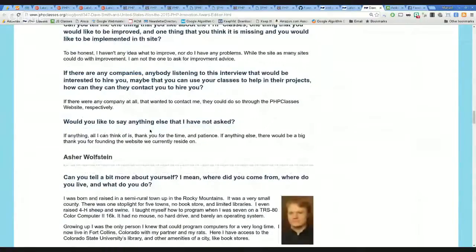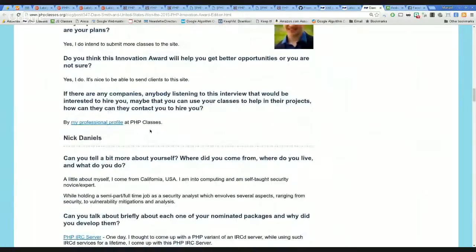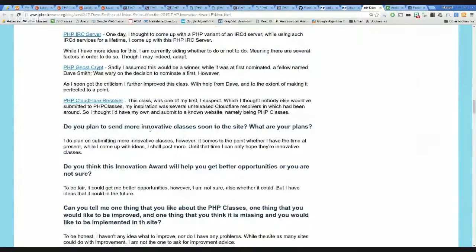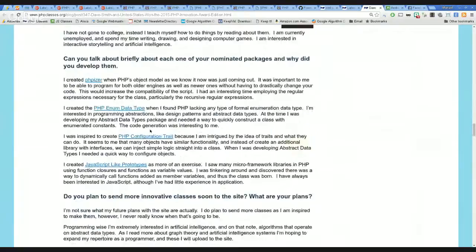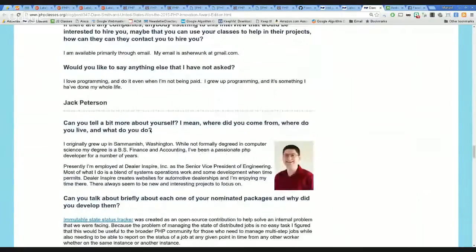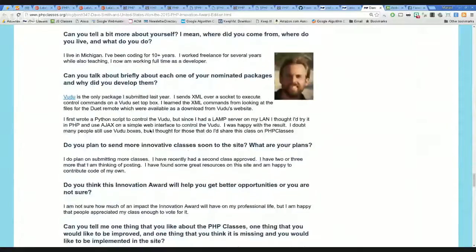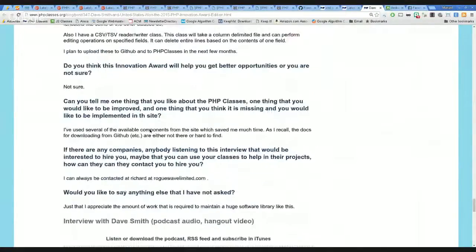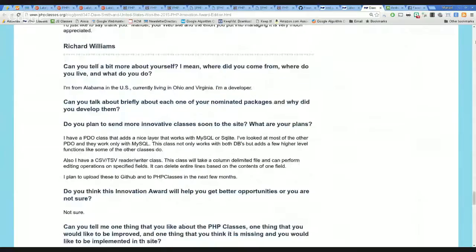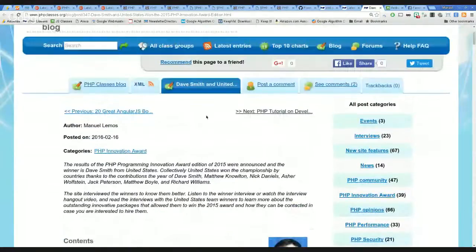So we can see interviews of practically all of the nominees: Matthew Knowlton, Nick Daniels, Asher Wolfstein, Jack Patterson, Matthew Ball, Richard Williams, and then Dave Smith as the main winner. So this is just to let you know that if you didn't see this article, you can go there and find more about what they talked about, which is always interesting. Some of them even suggested improvements on the site features.